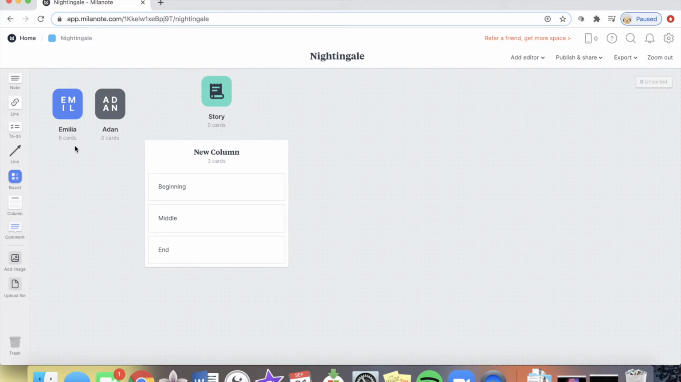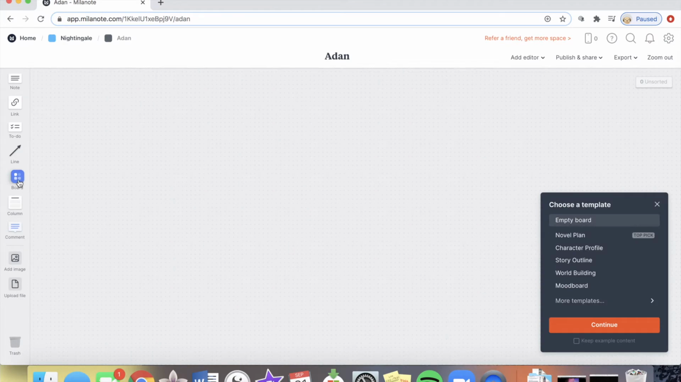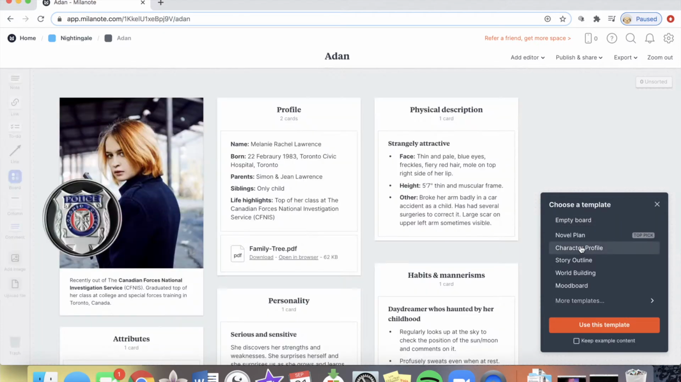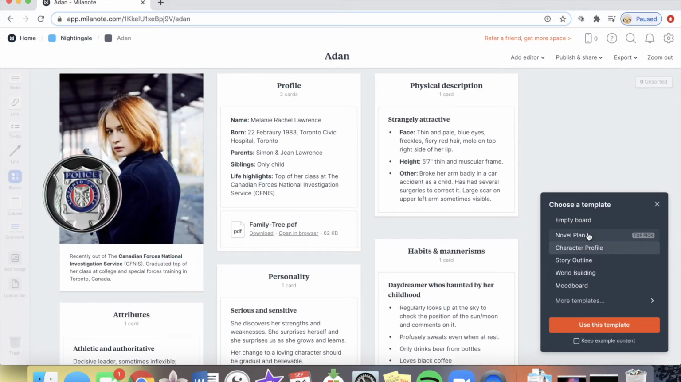One of the first things that you can do is create character boards. If you go into an empty board, it's just a board, you drag it. You can drag it anywhere. Like I said, you can completely customize this to look how you want it to look. And then over here are templates. This is a character profile. And then this is novel planning.